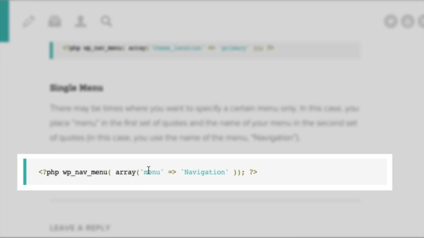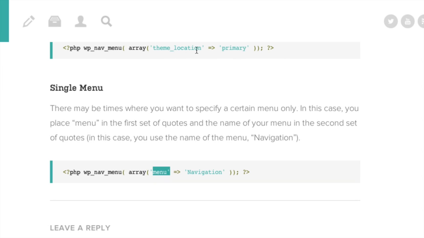Again, the two areas that are going to change in this array are within the first quote and also the second quote. The first quote is just going to change to menu. So instead of having theme location, you'll have menu. And then the second one's just going to be the name of the menu that you choose. So, you know, I'm going to make this menu, and I'm going to use the navigation menu.